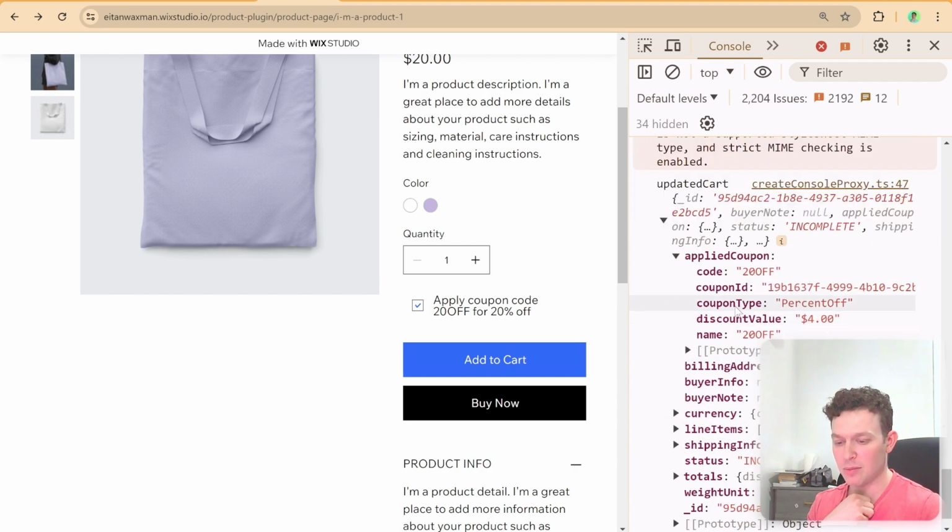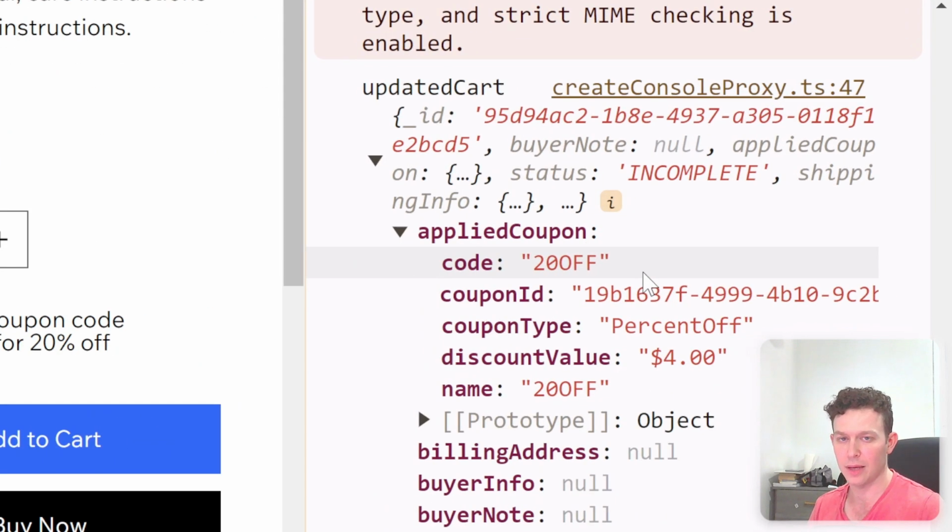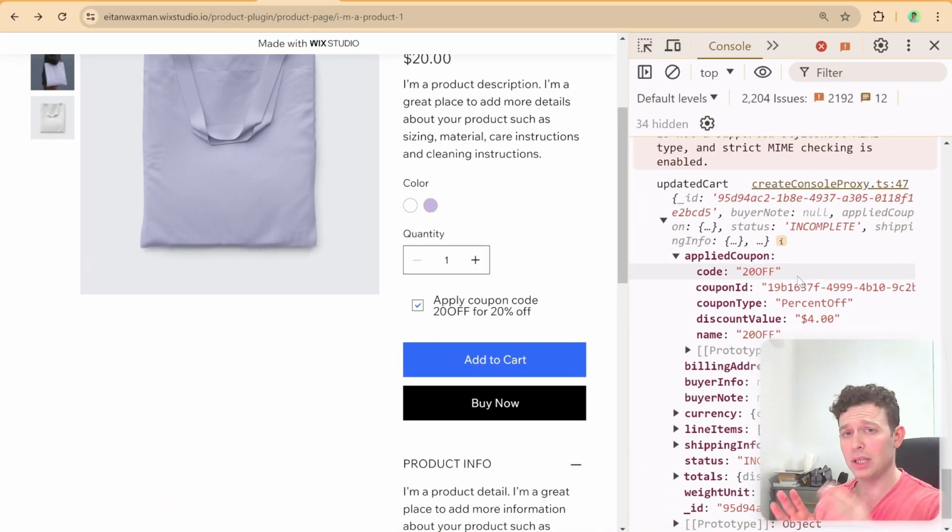Yeah, so now we have an applied coupon here. Okay, so it seems like we can only apply the coupon once we already have the product that it's pertaining to in the cart, or at least some items in the cart. I would need to do more experimentation to see which one it is. But that definitely changes the outlook of this plugin that we're trying to develop.